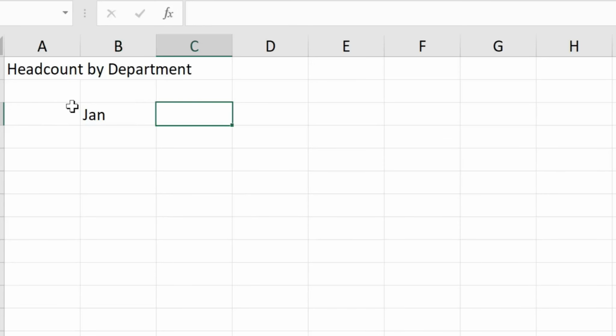Now, if I go to the next cell, I can type in Feb and then March and so on, but Excel has this already built in. So if you type in Jan, it recognizes that this is a month.